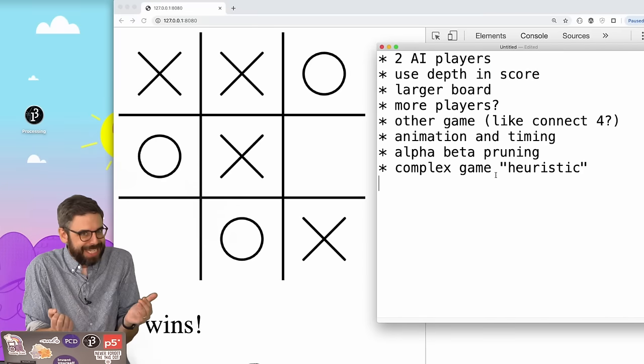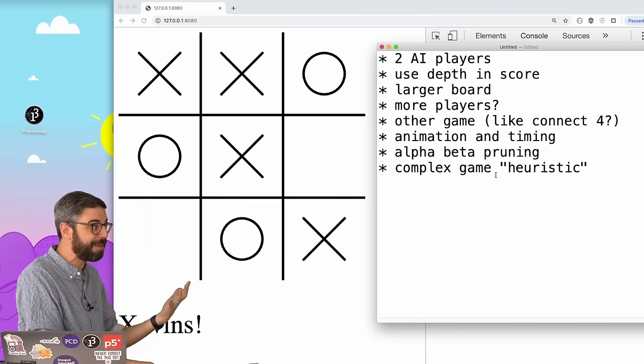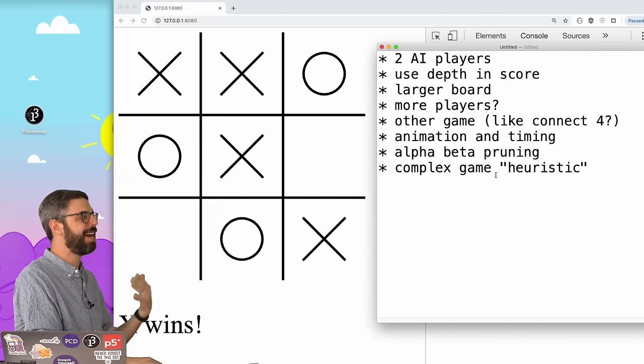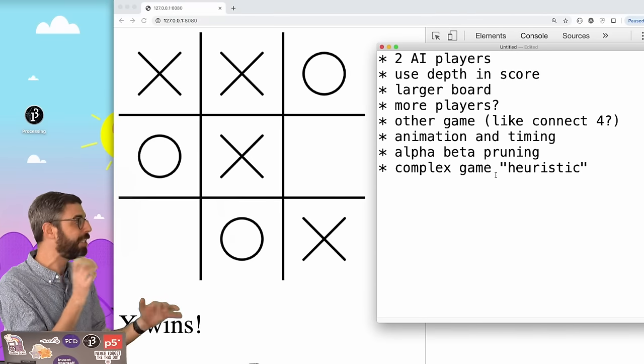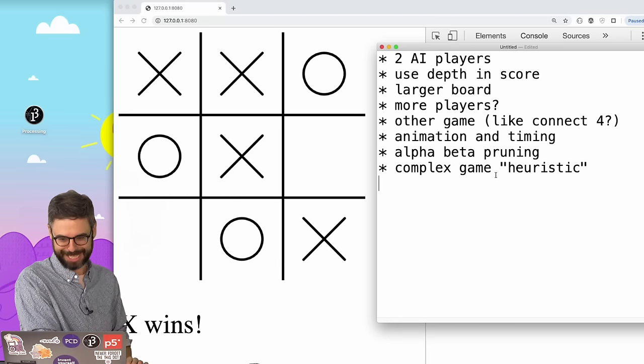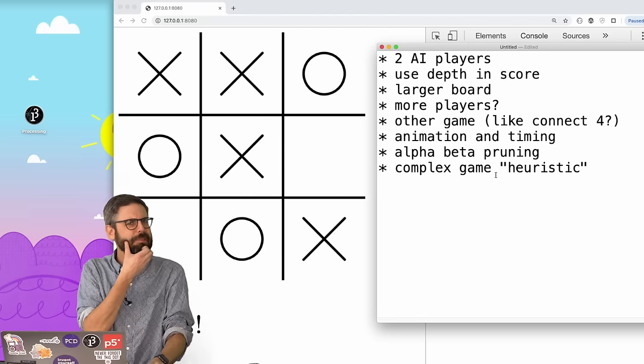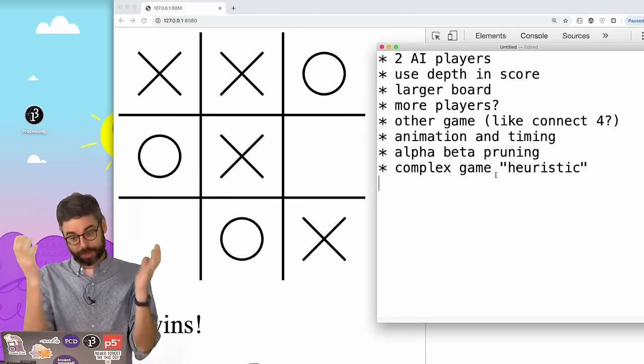Certainly it would be interesting to make a larger board. Can you play tic-tac-toe on a 5x5 or a 7x7? The winning conditions would change. The optimal play would change. That would be exciting to try. I hope somebody does that. You could try more players. Like how would you have a tic-tac-toe game with three players? That's something you could try with a larger board.